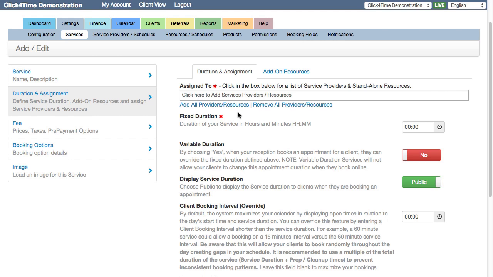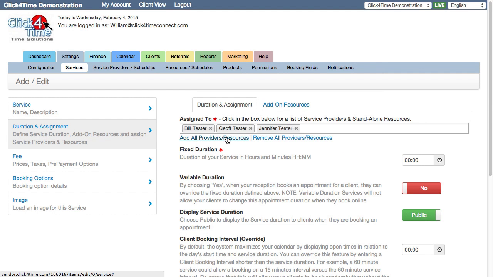The Duration and Assignment page is where you'll assign the service providers, your staff, or standalone resources, equipment, that perform this service. And as a side note here, you should never have both a service provider and a standalone resource assigned to the same service. For the client-side availability to display correctly, a service should only be performed by either a person, in our terms a service provider, or equipment, machinery, in our terms a standalone resource. You can learn more about scheduling and availability in our video, Creating and Managing Staff and Resources.